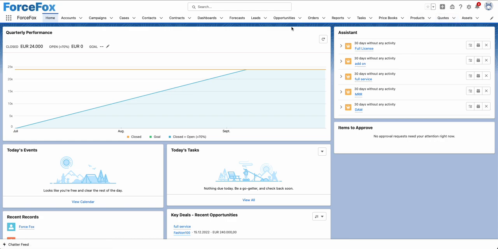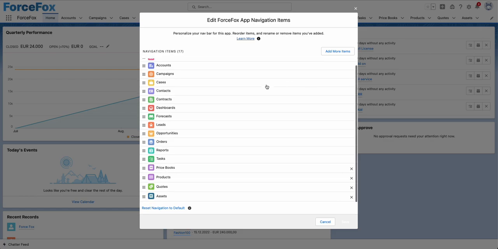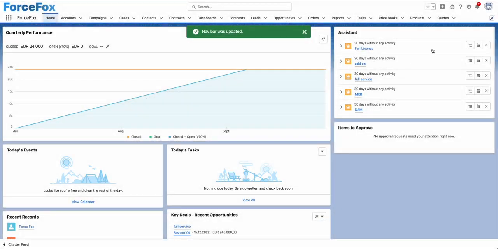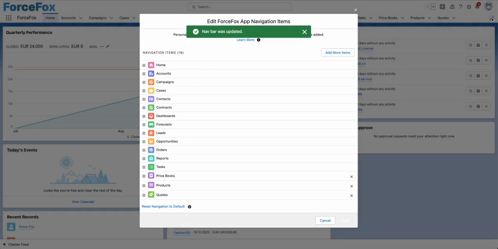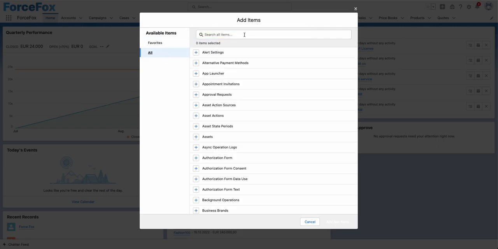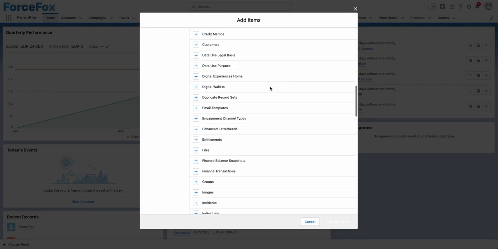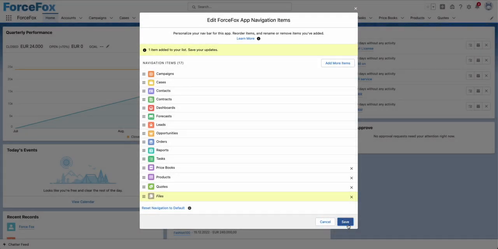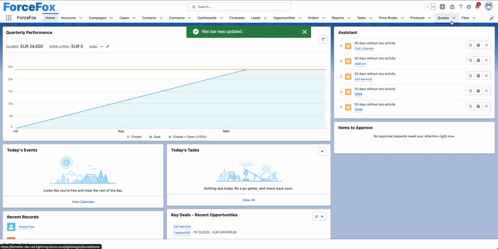And what I want to show you here, you see I have a lot of nav items on top. Let's say I want to remove the assets because I don't need it anymore. You see now the assets are gone. You can also go here and select all the other objects you have access to. That's an important point. And put it in here. Let's say I want to have the files now and save it. And you see I have the files also now in my navbar here.